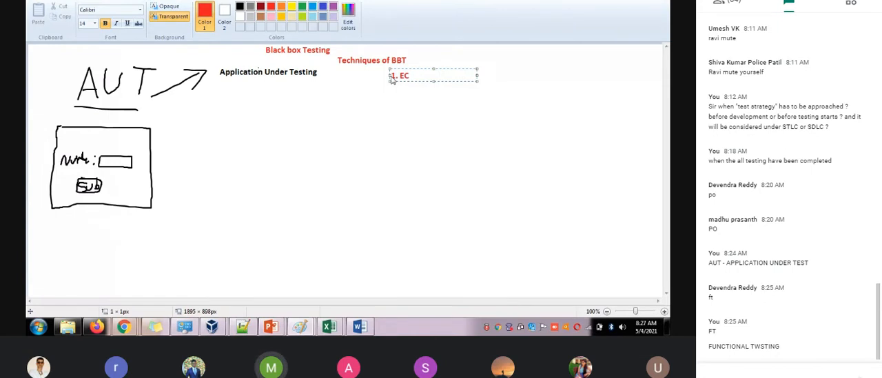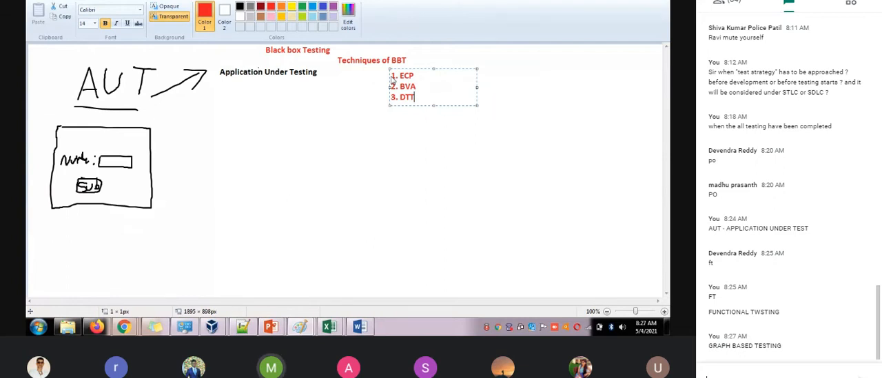Equivalence class partition. The second one is boundary value analysis. The third one is decision table testing. Decision table testing. There are many more, but frequently graph based testing.